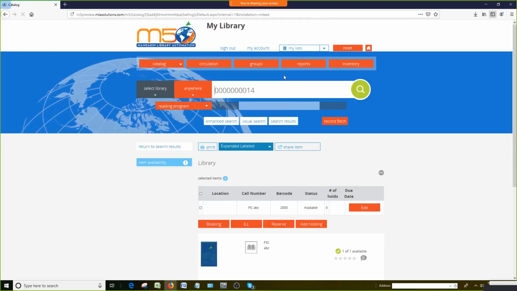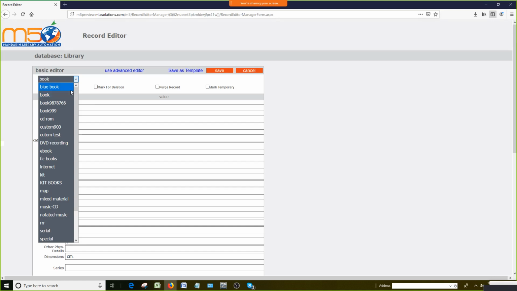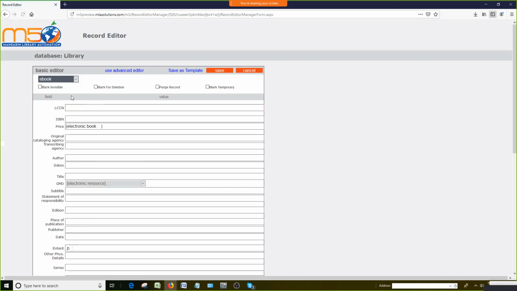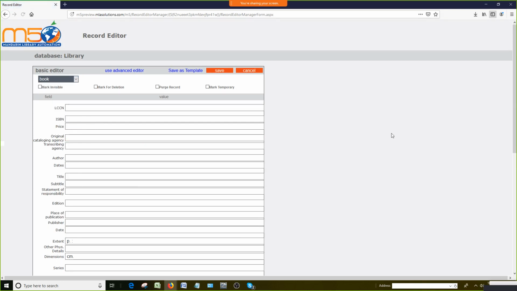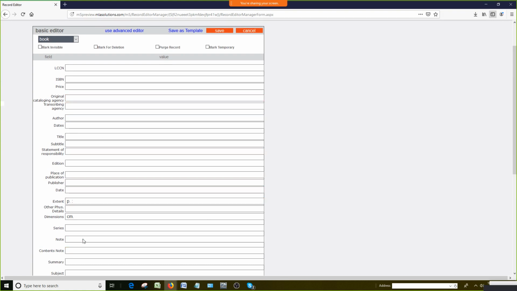Now, I'm going to show you something else. Okay. When you go to add a record, you have different templates you could choose from. Like that's a book template, that's a CD-ROM template, ebook template. It defaults to the book template. Now, you might not want all the fields that are here. You might not need them all. You might just confuse people. Or by default, you might want fields here that are not here right now. So what you can do is you can customize this.